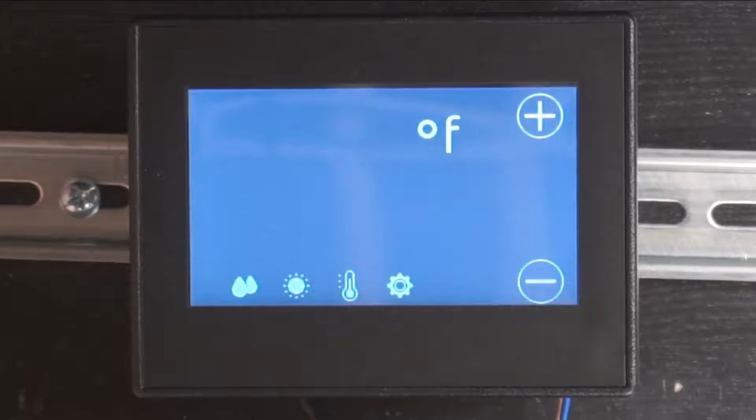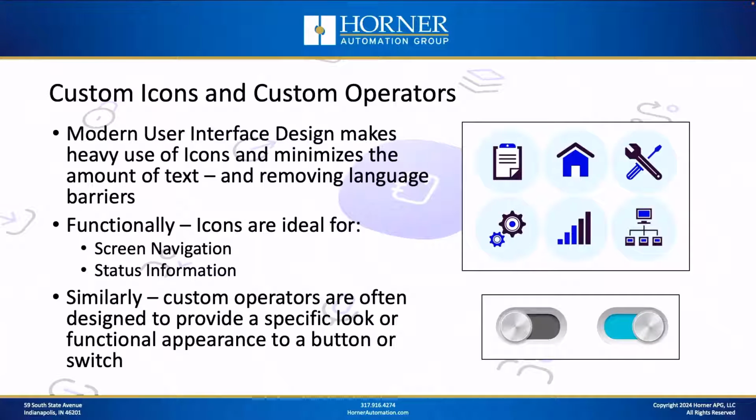All right, so let's head back to our presentation, and let's move on to the next phase of incorporating a custom graphic design, and that is custom icons and custom operators. Now, I used some of the pre-drawn icons that were on that original image graphic just as part of the wallpaper or part of the background.